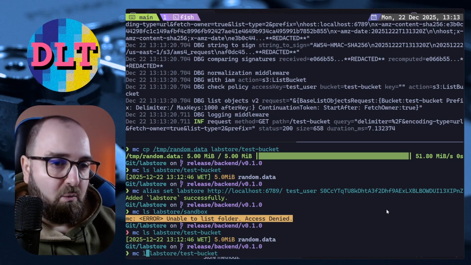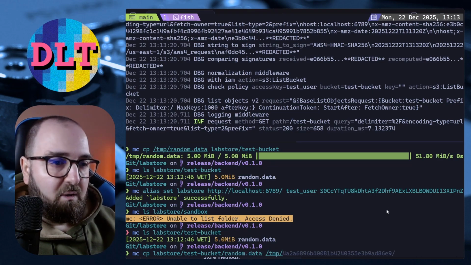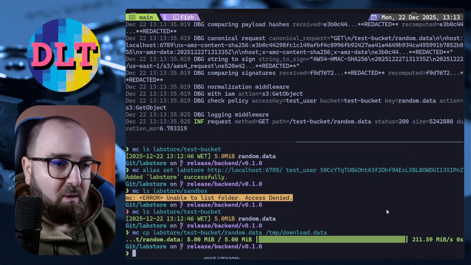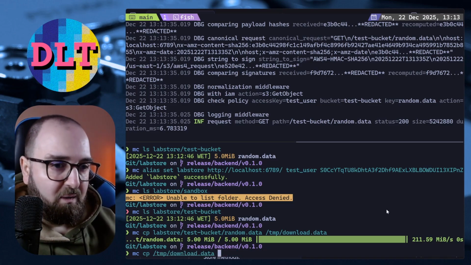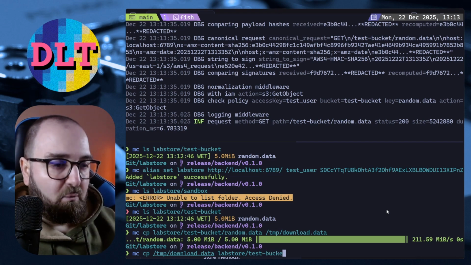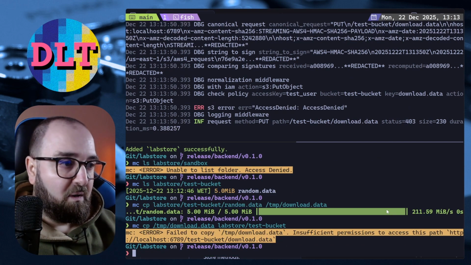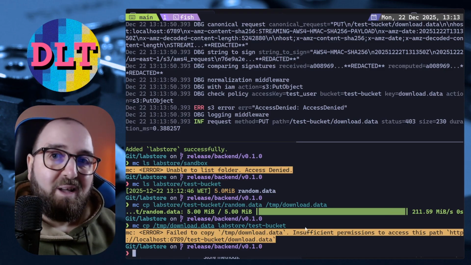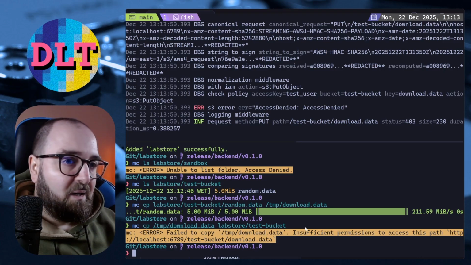We can also copy the file random.data to download.data, let's say, and you can copy it. But if we want to do the opposite, so if we want to copy download.data into the LabStore test bucket, we won't be able to, because we don't have put object permissions. As you can see, permission denied, and our IAM service is working as expected.